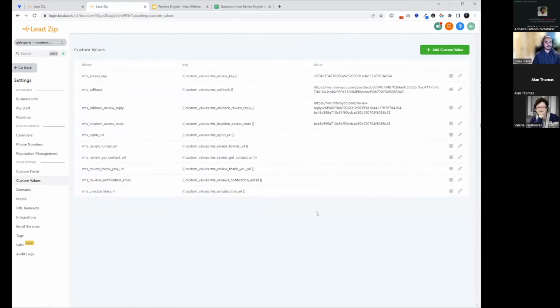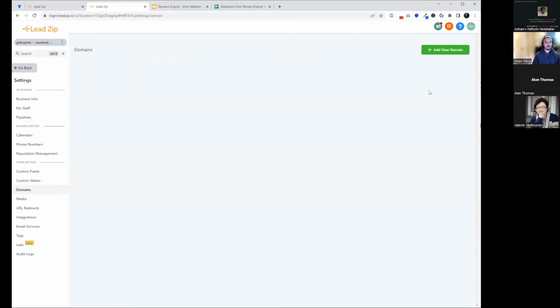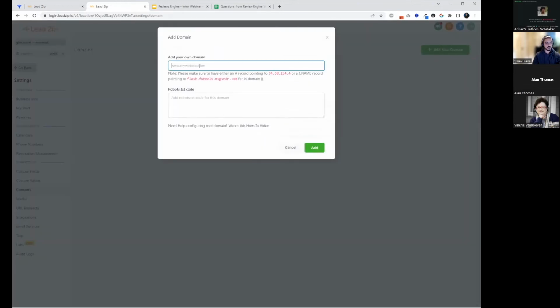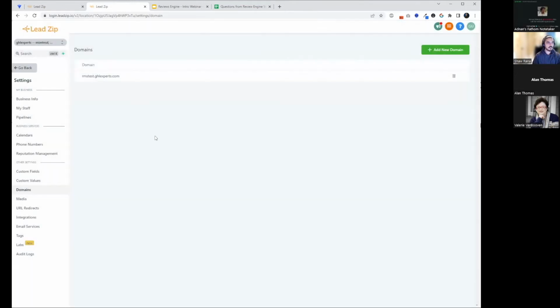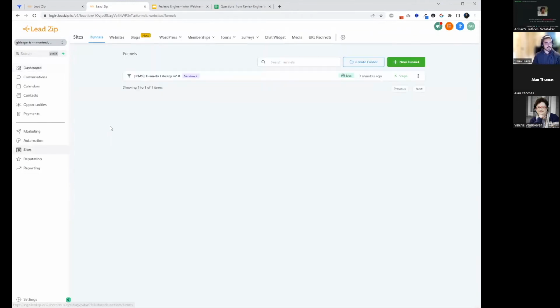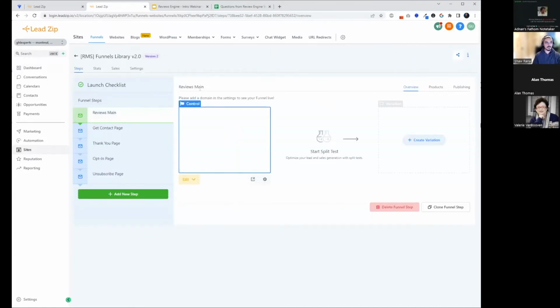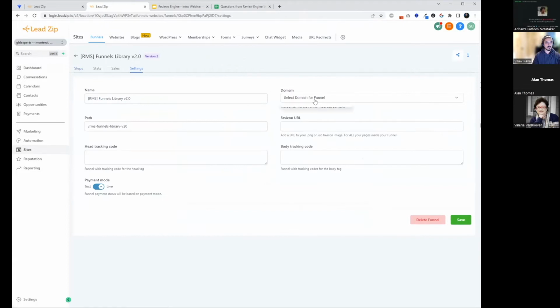So what I'm going to do right now is go to domains, add a new domain. I believe I have this one set up already. widgets.com. Okay, great. And once you have a domain added, you would want to go to sites, go to the RMS library, go to settings, and add that domain. You can either add it from here or you can add it from the domain site itself.